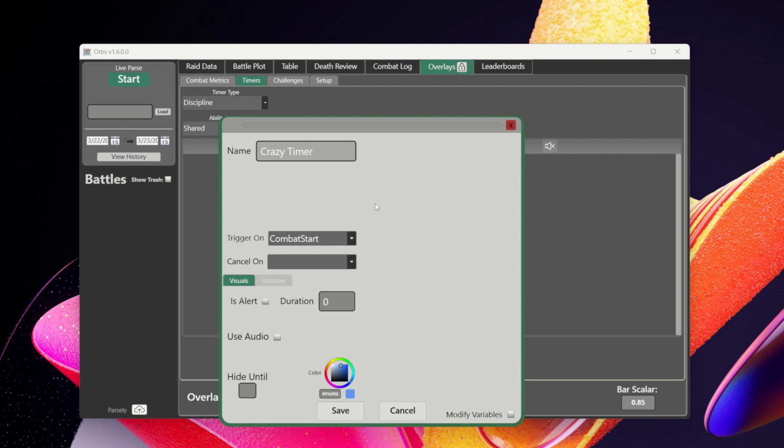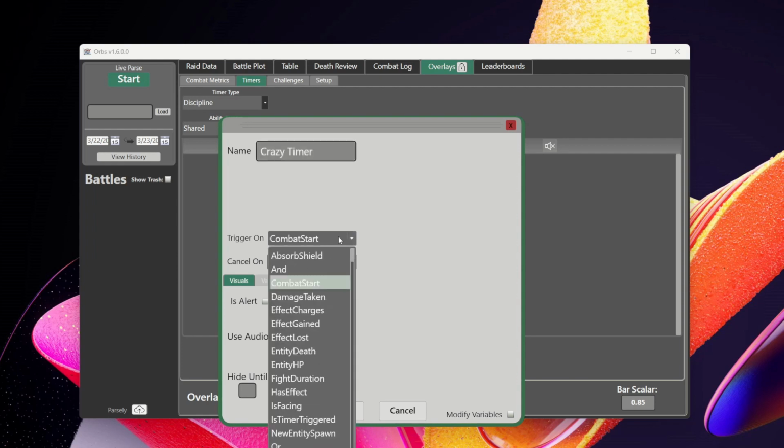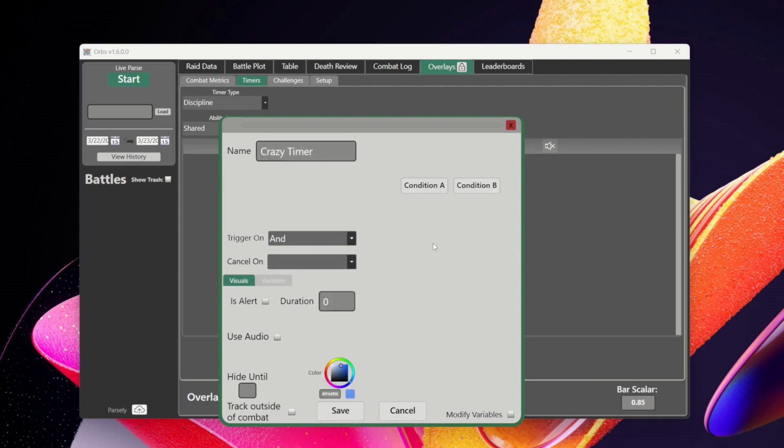Our goal here is going to be to go through the process of creating some nonsense timer that modifies a variable every time the local player applies trauma probes to someone that is below 50% HP. The first step is to select AND as our trigger type. This gives us two subclauses that both need to be simultaneously true for the trigger to fire.